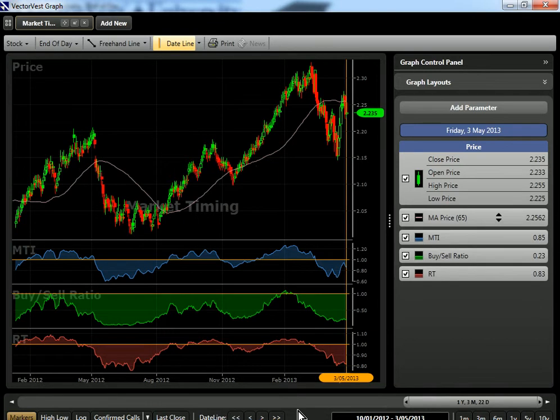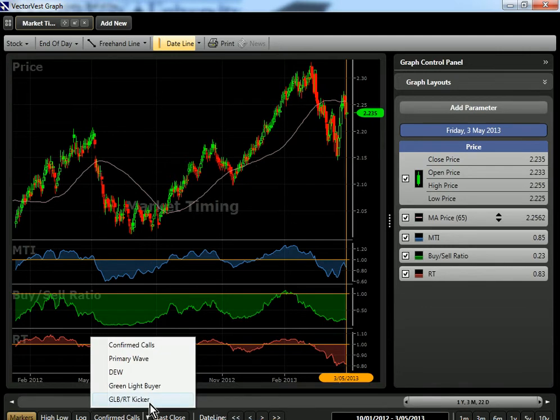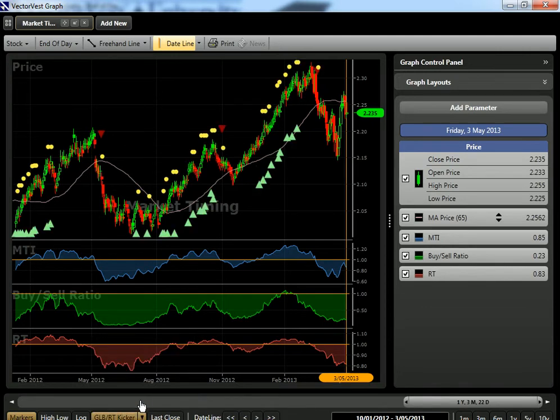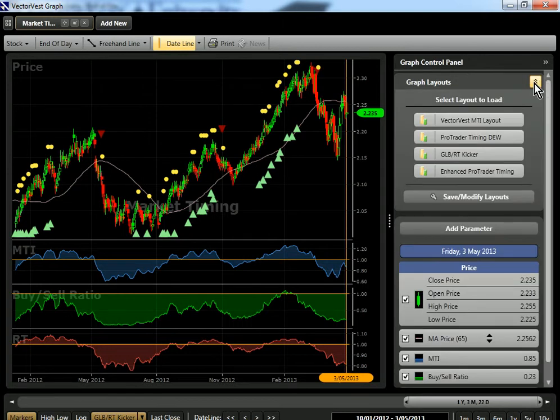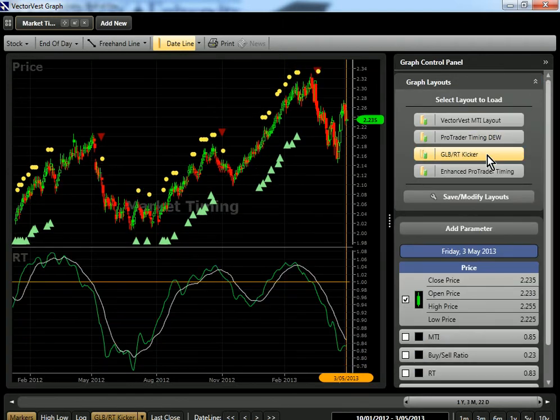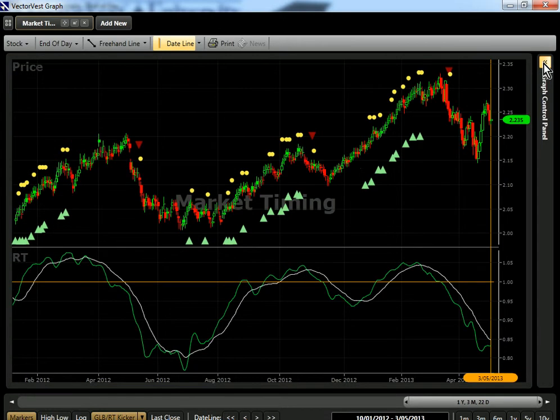The next thing I'd like to do is modify the screen so that we have the GLB RT Kicker content. At the bottom, I'm going to change the signal to GLB RT Kicker. And up in the top right, I'm going to change the layout to the same. And we'll push off the panel to the side and begin to discuss how the timing is going to affect the test, or couple of tests, that we run through.